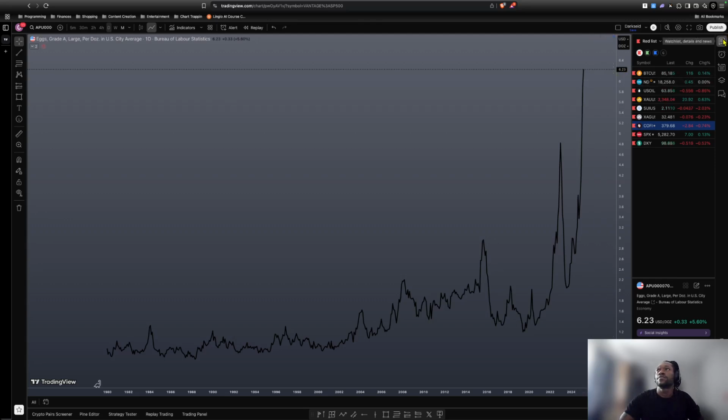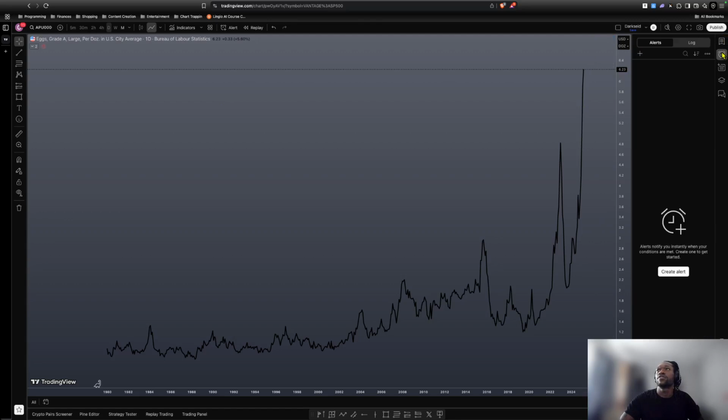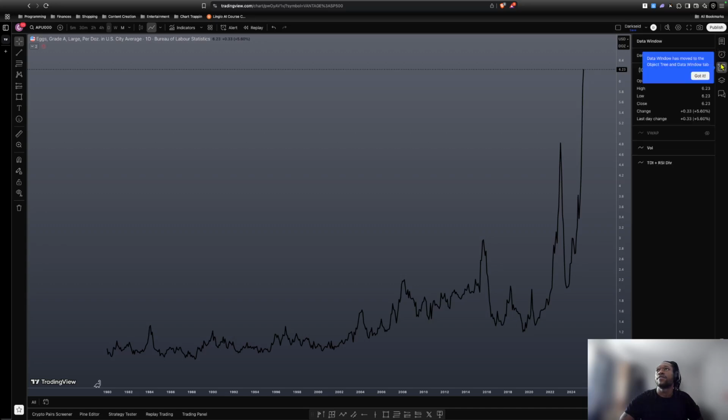All right. Here again, these are alerts. If you want to set alerts, it'll have a log for when it tracks the alerts that got triggered. Data window. This is just data about anything you're looking at. Like if you're looking at a stock and you wanted to know the high price of the day, the change in percentage, stuff like that.